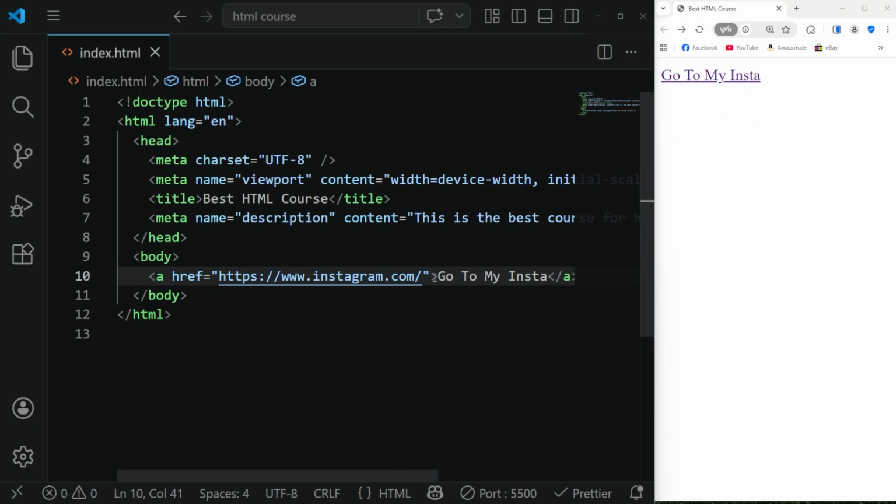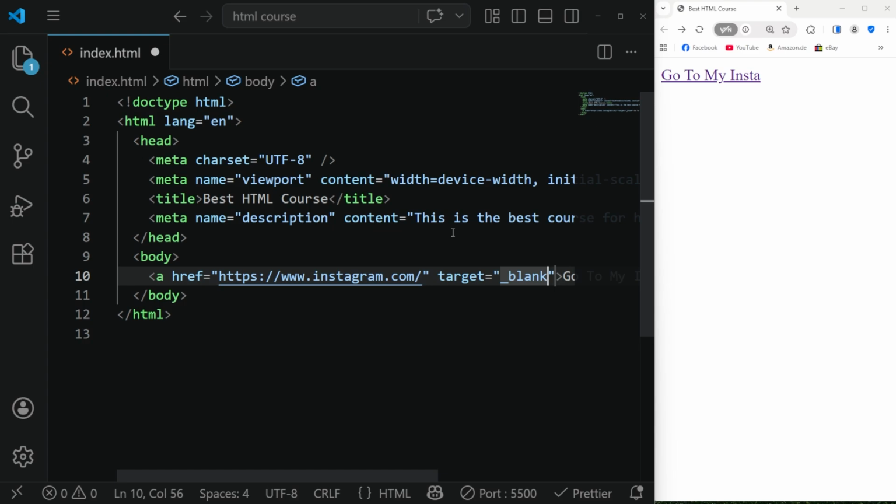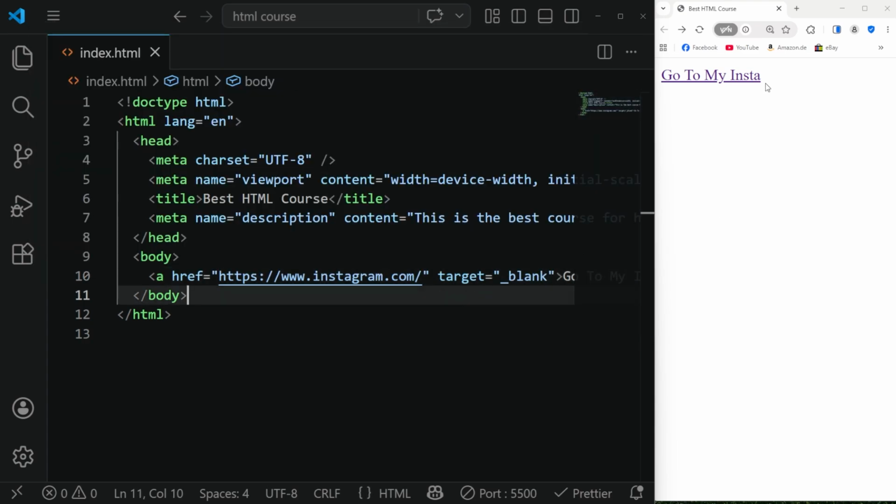And in order to do so, you can add a second attribute, which is the target being equal to underline blank. So you add the target attribute and set it to the value underline blank. And that's something that you basically just have to memorize or look up every time. But you'll memorize this pretty quickly.